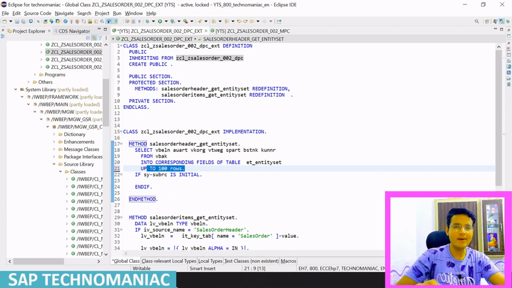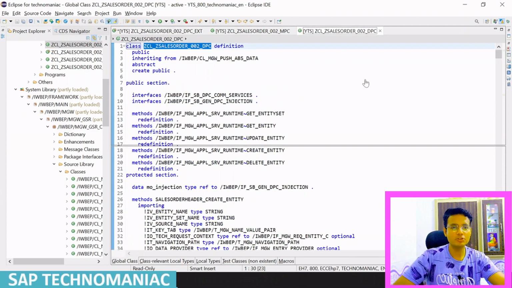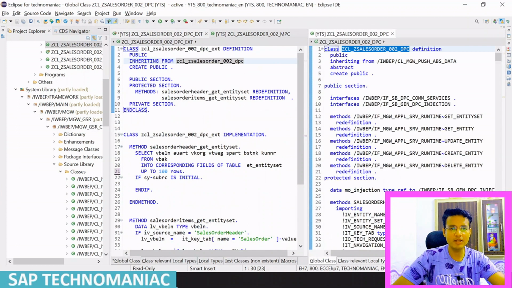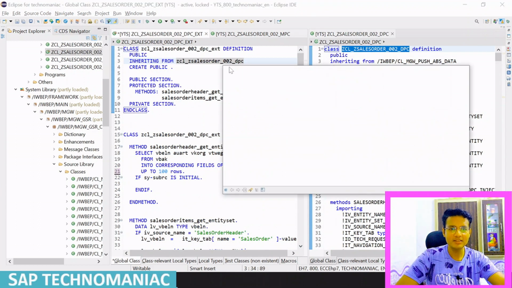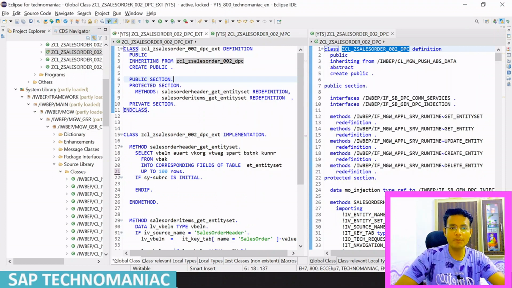So you can see I want to implement one method called expand entity set and entity method. To see that method, you can go to SE24, but here I'm using Eclipse. There you have to call your super class. You can press F2 here and go to your super class, and inside the super class see what methods are available, and you want to call the complete hierarchy.